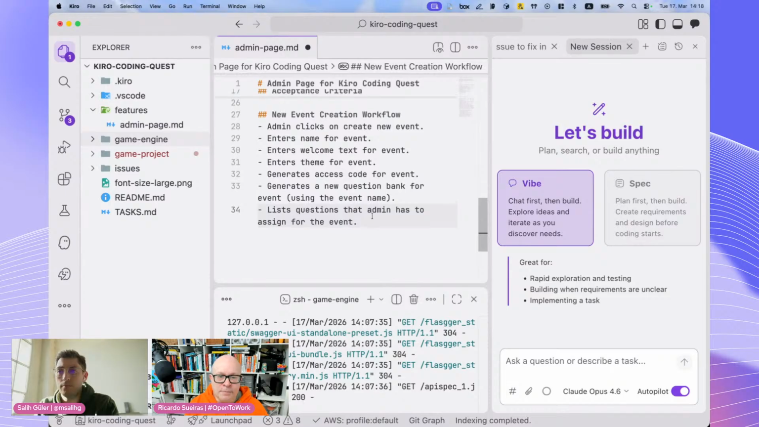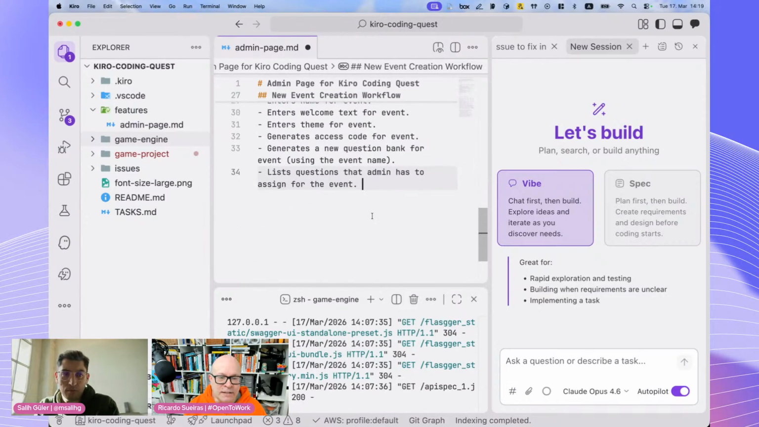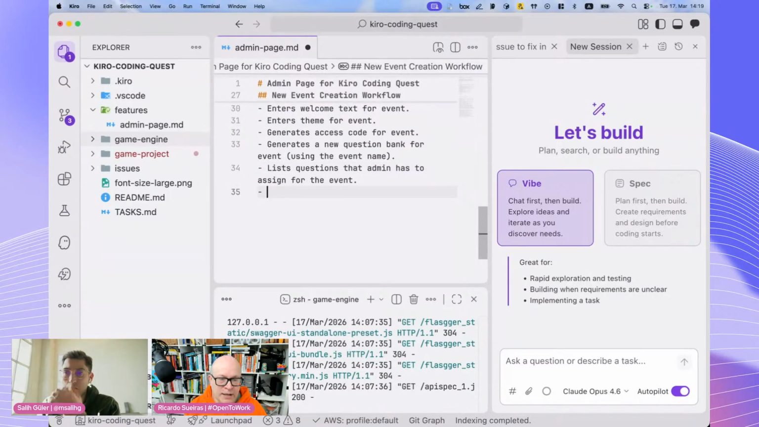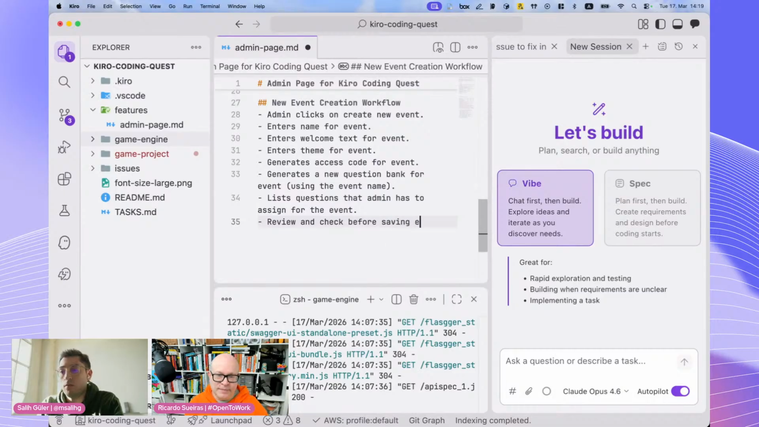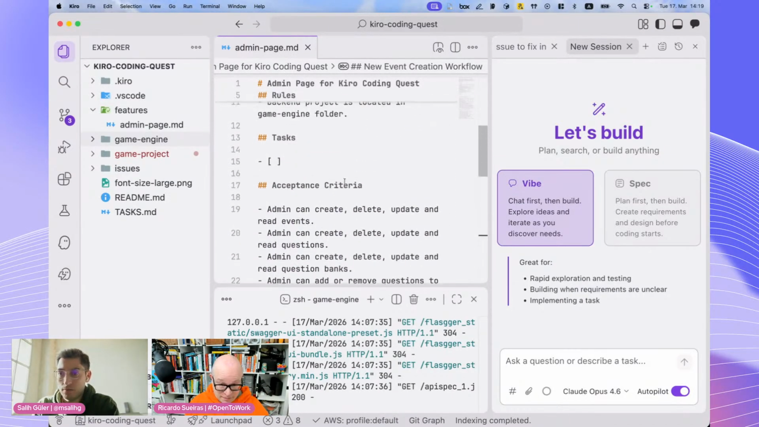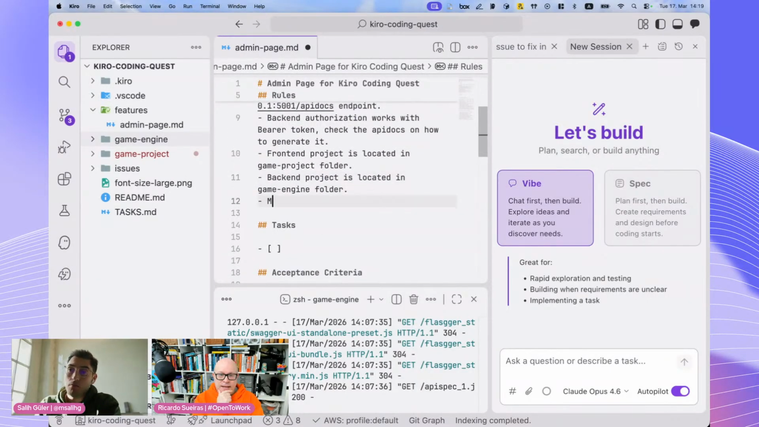Right. List questions that the admin has to assign for the event, and then finally we want to provide a review check before saving the event. And we've already said to allow it to edit. So I think that's the basics.